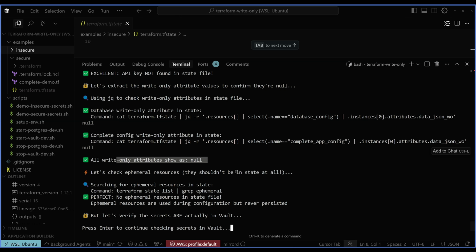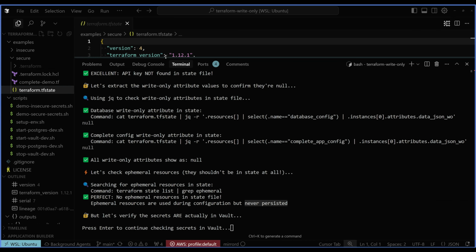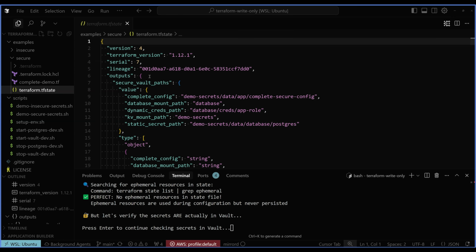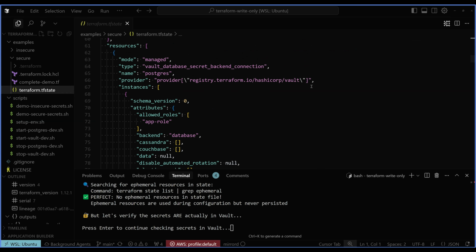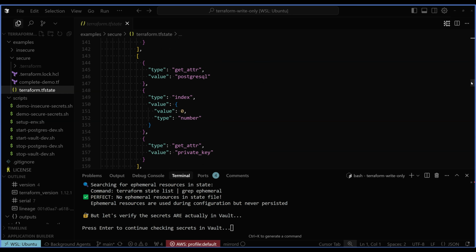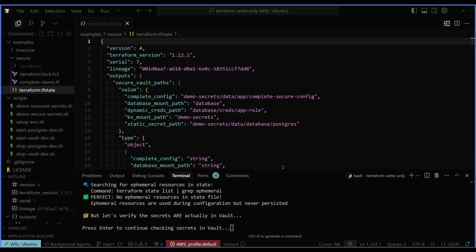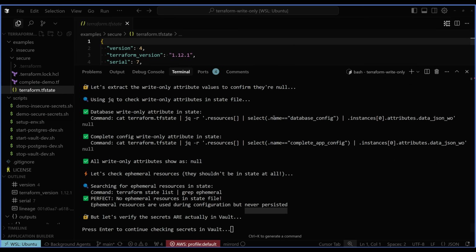Examining ephemeral resources, they shouldn't be in the state at all. So searching for ephemeral resources, Terraform state list piped to grep ephemeral gives you, of course, nothing. No ephemeral resources in the state file. These ephemeral resources are used during configuration, but they're never persisted inside of the state file. If you want to examine the state file directly, you can go in here and start looking through it manually. If you quickly eyeball this, you'll see that there are no secrets stored in here, and we verified that with a bunch of grep commands and jq commands.